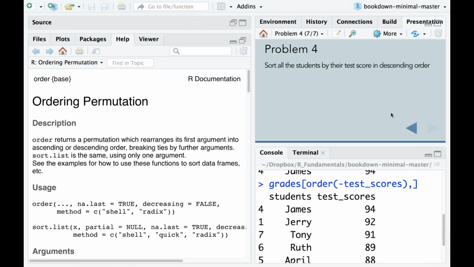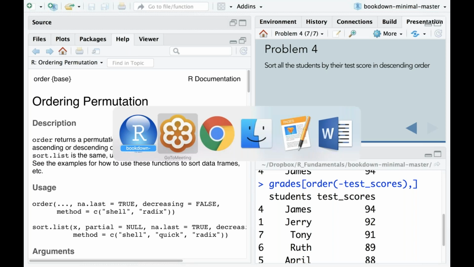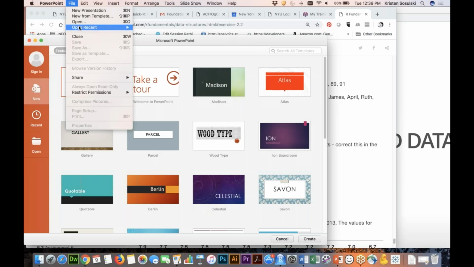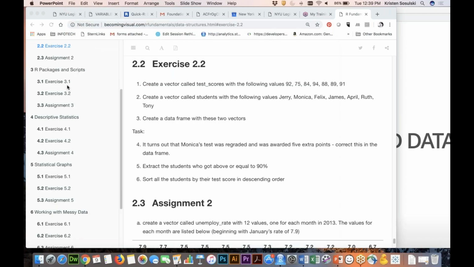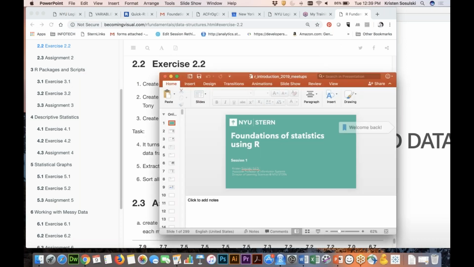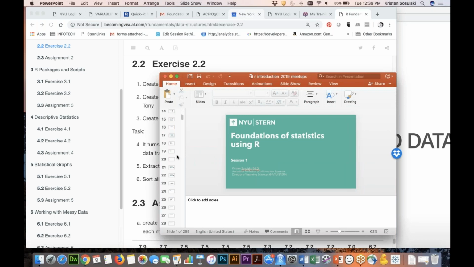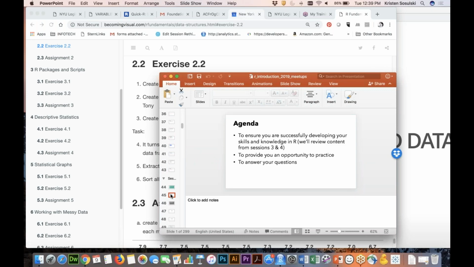All right, so I'm going to bring up my PowerPoint right now. I have a few things I want to go over with regard to lesson 3. Okay, bring that up for you. Okay, so here we are.